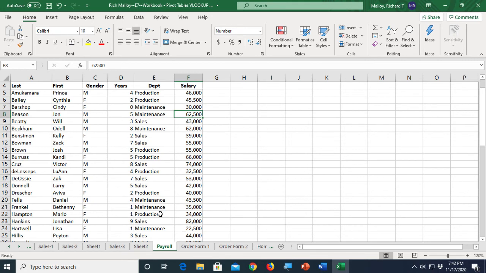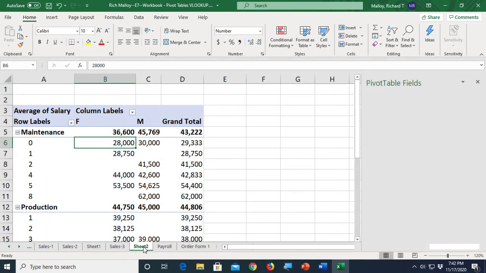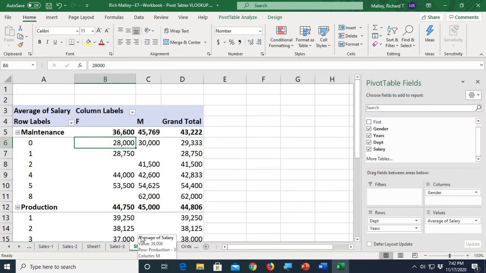Let's see if it changed in our pivot table. Click on sheet 2. No, there's no change there. Of course, we have to do what? We have to refresh it. So we can just right click any of the numbers, go to refresh. And now we got 30 and 30 there, which is much better.